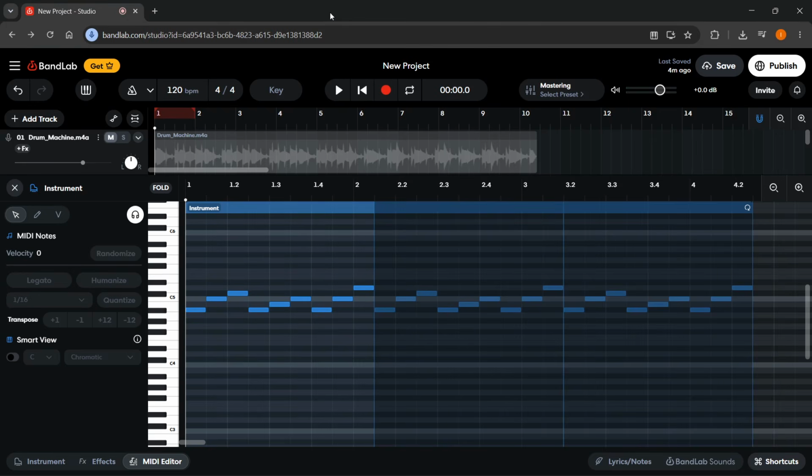In this video, I'm going to show you how to change note velocity in BandLab. Now to do this, first you want to open your MIDI editor.